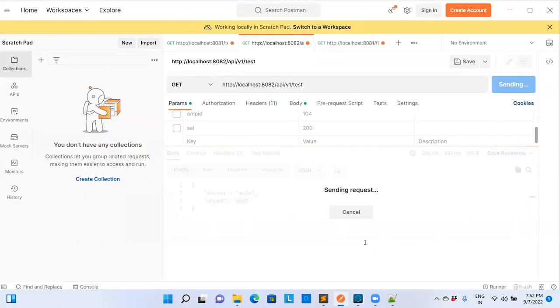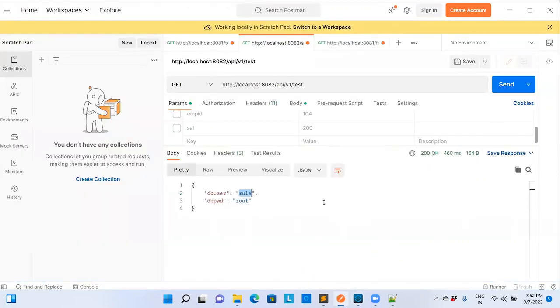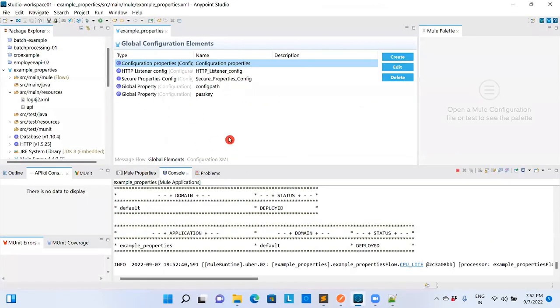Now you can see I'm getting the data, DB user and everything. So this is the way we can externalize the properties. Okay, guys. So this is all about the properties, securing configurations and externalizing the properties. Okay. So at this point, if you have any doubts, you can ask me.